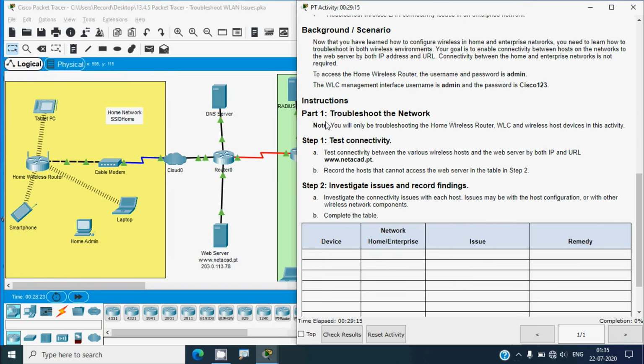Coming to the instructions, part 1, troubleshoot the network. Here you can see the note. You will only be troubleshooting the home wireless router, WLC and wireless host devices in this activity. So coming to step 1, test connectivity. Test connectivity between the various wireless hosts and the web server by both IP and URL, www.netacad.pt.